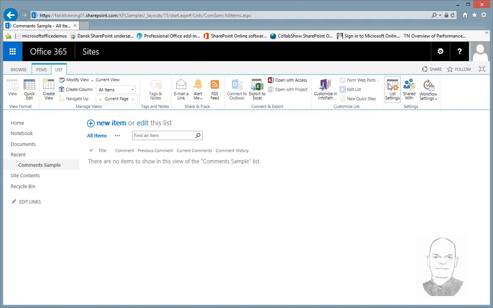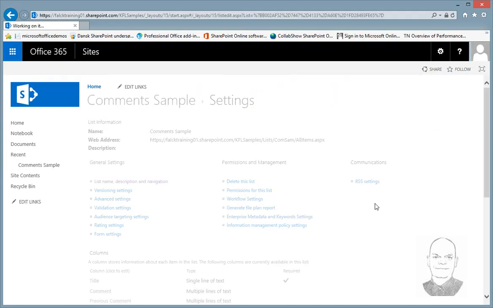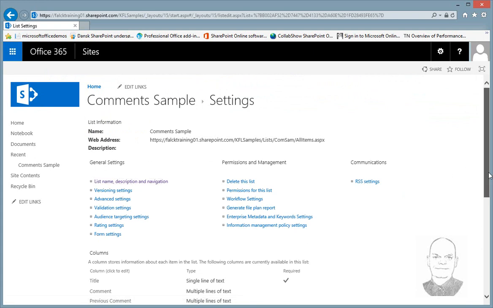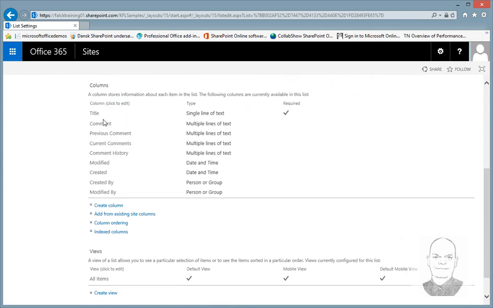If I go to my list settings, what I've done is simply to add a few columns. Apart from the title, I've got a comment field for entering the new comment. I've got a field for the previous comment so that I can concatenate the new comment and the previous comment to create the current comments to show the 2 latest comments. And then I've got a field called the comment history for gathering up everything about the history on these comments.